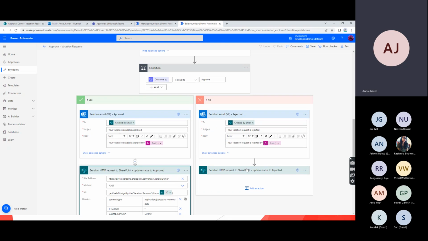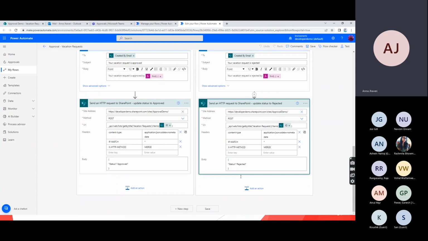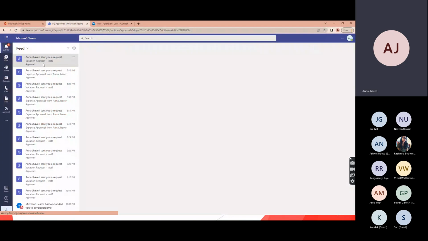And then I'm updating the status back, based on the approver's decision, to the SharePoint list. So if it's approved, then I'm updating the status to approved. If it's rejected, I'm updating the status to rejected. Okay, so as simple as that. Let's see, the approval request has arrived.